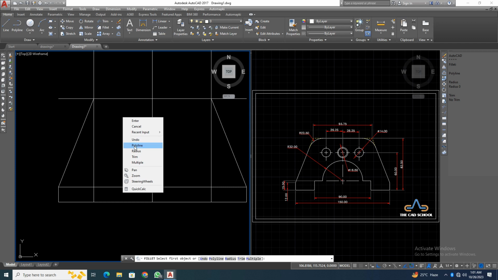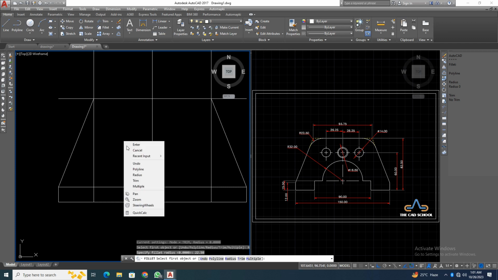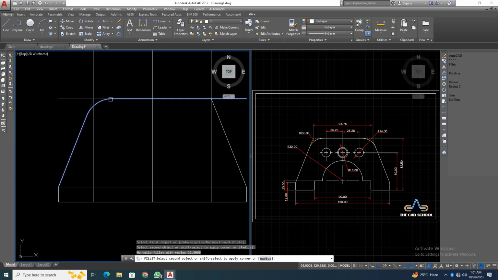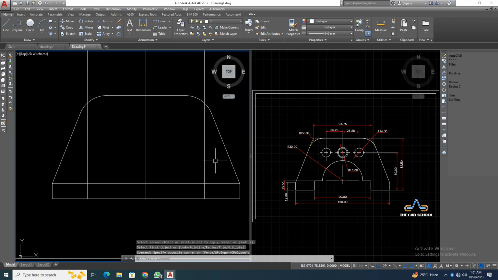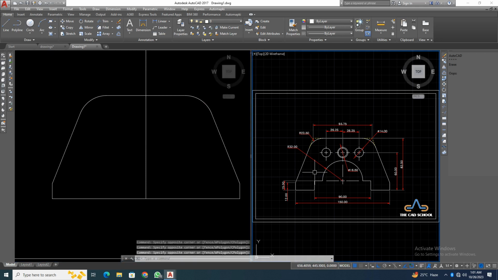Then again fillet of radius 22.50, that too multiple times. Remove these unwanted lines. Then now we are going to draft this portion of the drawing.